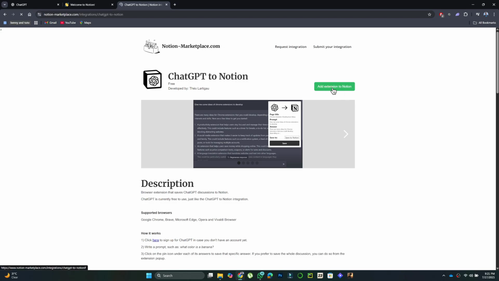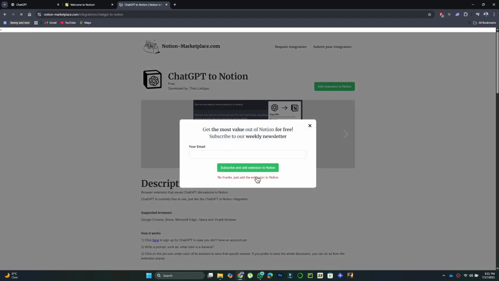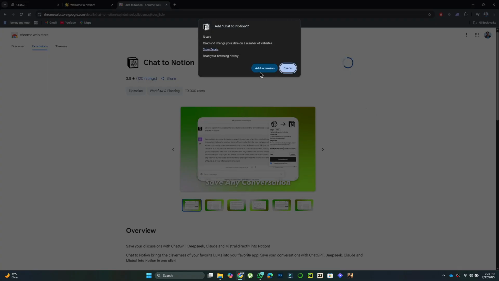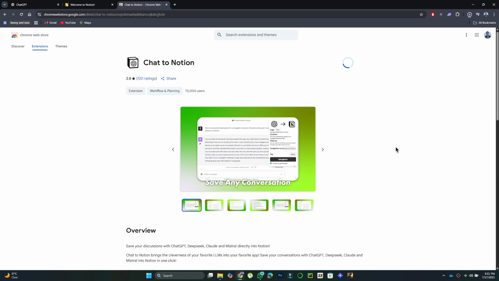Click Add Extension to Notion. You might be prompted to enter your email for newsletter updates. Click No Thanks if you don't want that. Then proceed with the extension installation. You'll be redirected to the Chrome Web Store. Click Add to Chrome and then Add Extension.